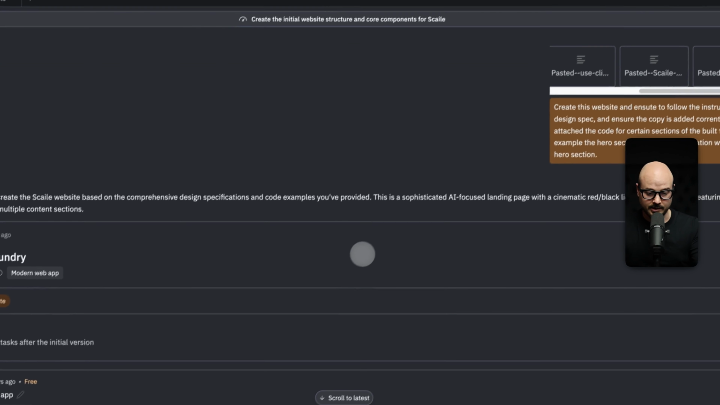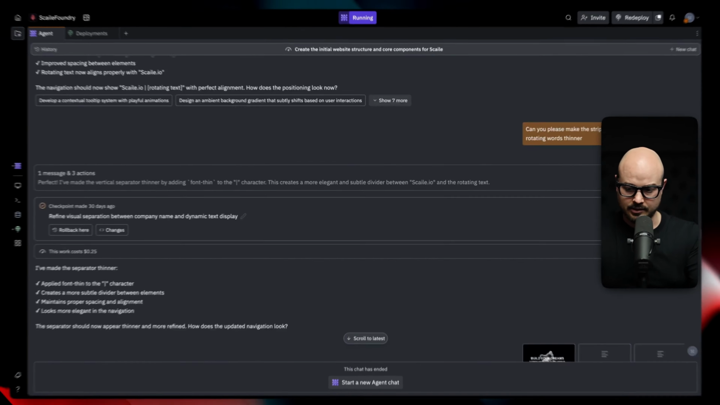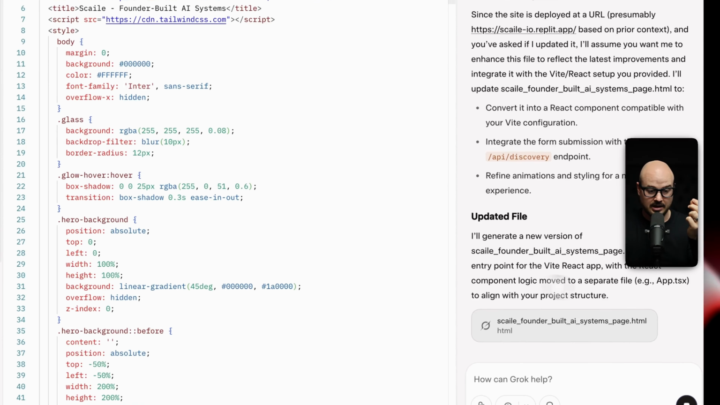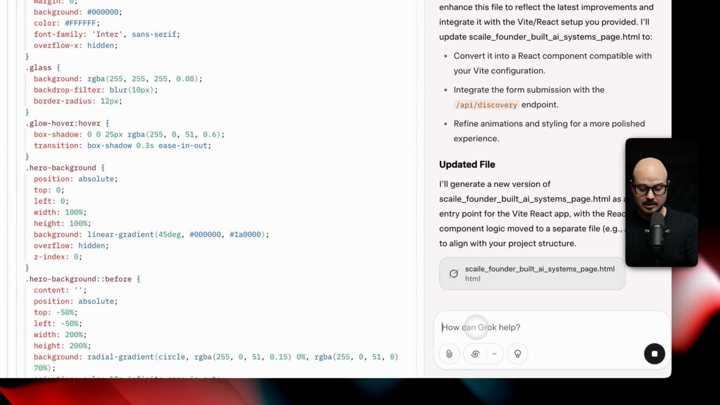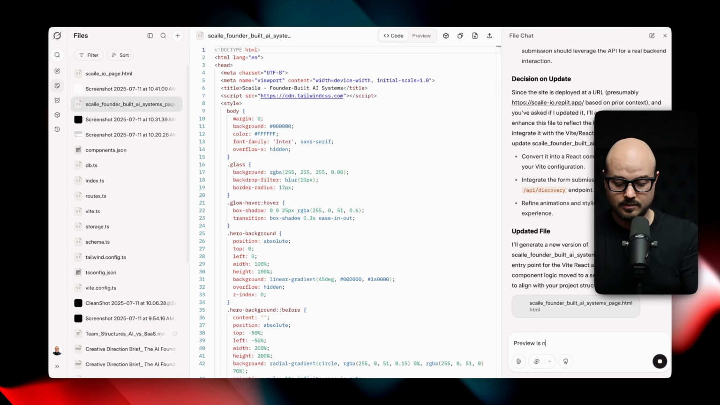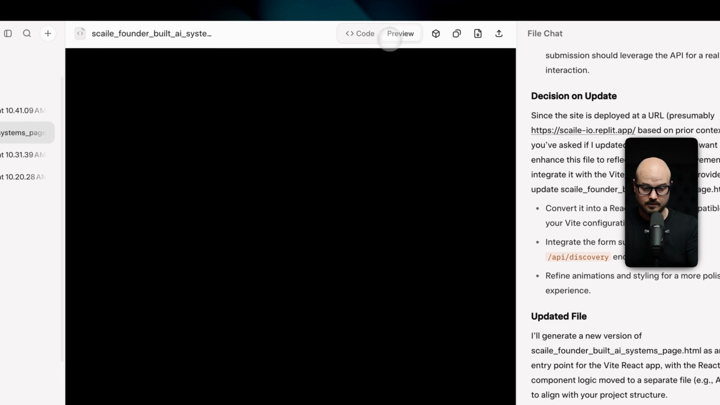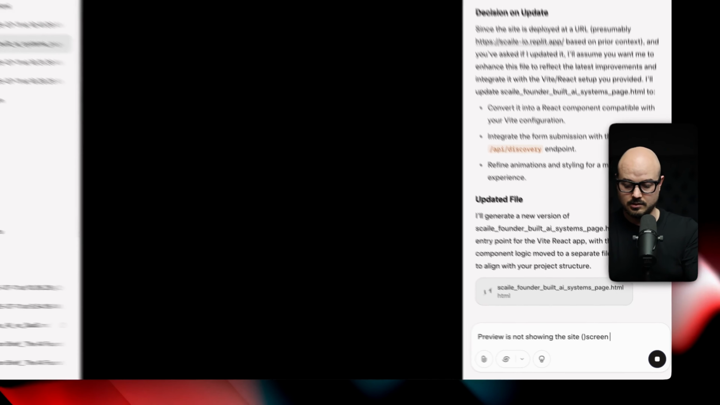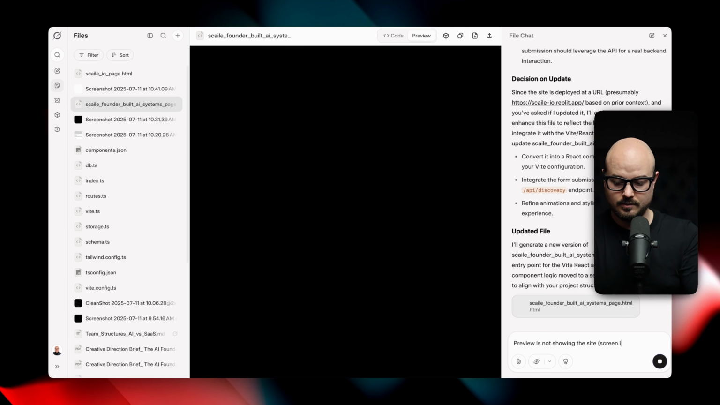So if I go back to Replit and scroll down to the end, there's a lot that we've done in order to get the site where it's at, but the understanding is extremely important. If I come in here and say the preview is not showing the site, let's quickly see here. Yeah, it's just black. I'll just say the screen is black.